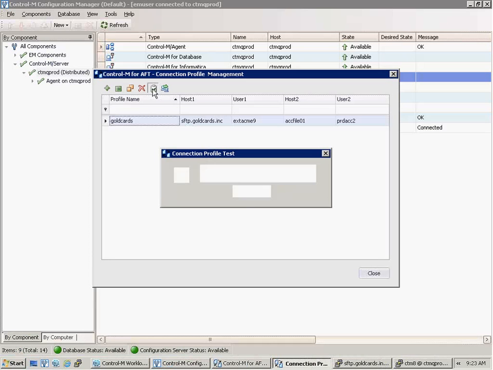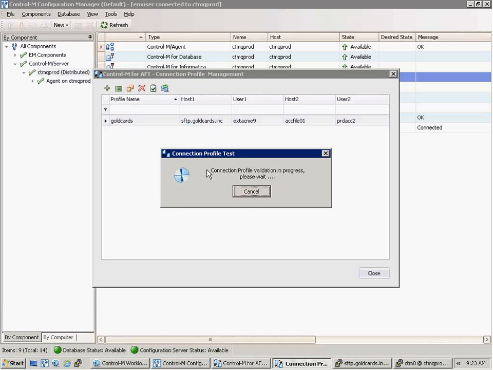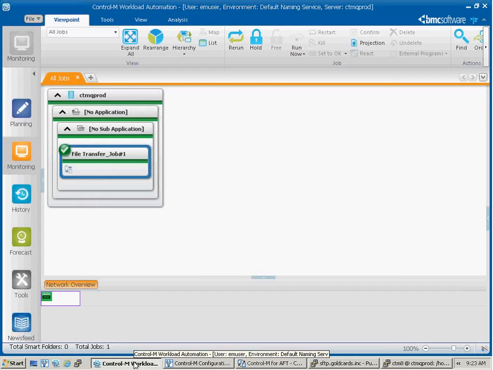So I go back to my connection profile and validate it to see if it works now. And after a little while, you can see it succeeded. So we know it's using the key because we removed the password. So it really did work.